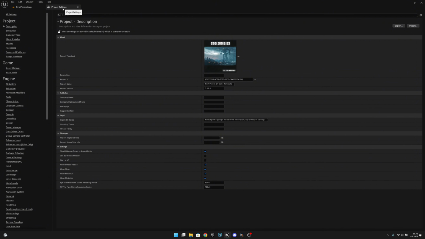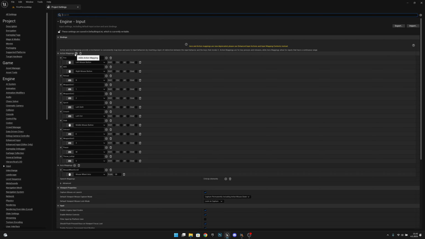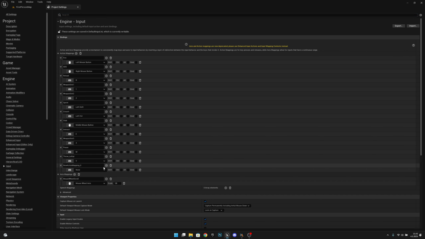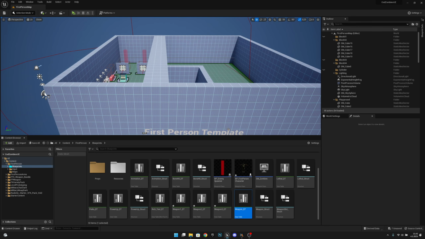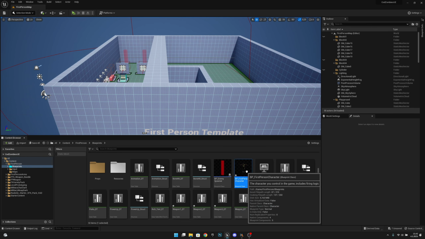And yeah, let's go to the project settings and to the input, and let's add a new action mapping. Let's call this action mapping Change Fire Type, something like that. And let's map it to, I think B is pretty good. You can obviously map it to whatever you want. Now let's close this, and we want to go to the BB first person character. Let's open it.